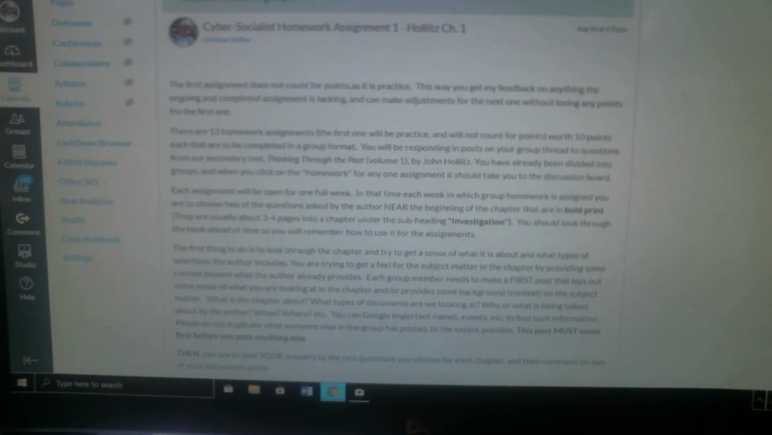So you guys will then be working as a group, not live. There's no synchronous part of this assignment, but you'll be posting throughout a week. Each homework assignment lasts for a week, from Monday to Sunday night. And you can read how many posts and how many comments you need to make here. Again, this is available in multiple places in the syllabus under each cyber socialist assignment.